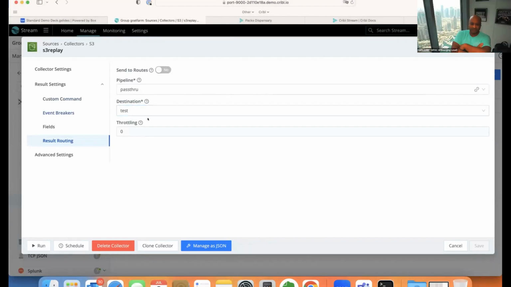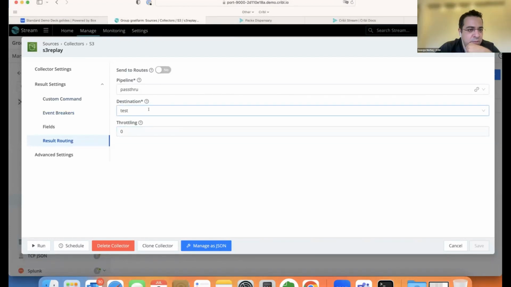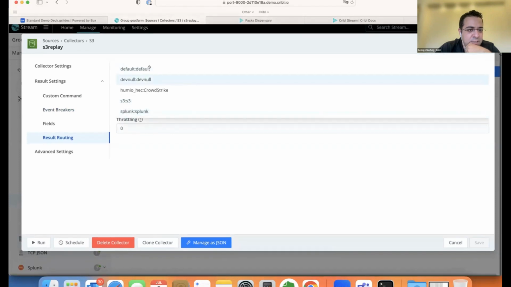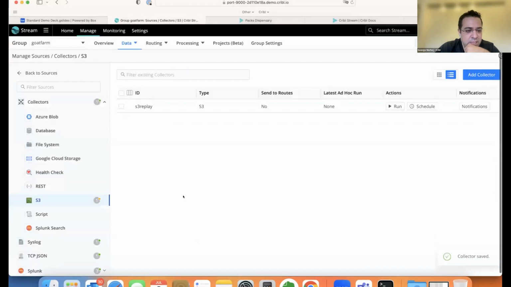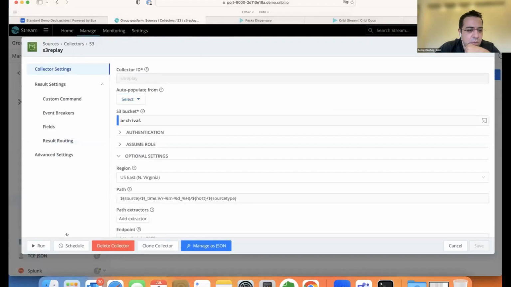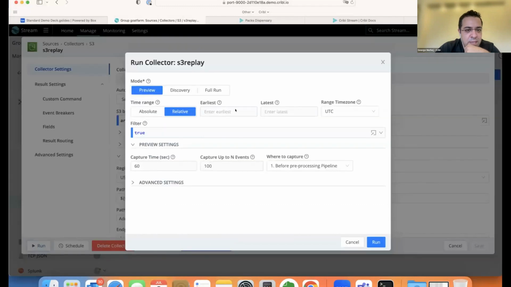For the people who were following me on the replay, I was sending to a test destination that doesn't exist anymore. So let's say I want to send to DevNull or to Splunk or whatever, and when I do this, I can go and replay back the data like I was showing before.